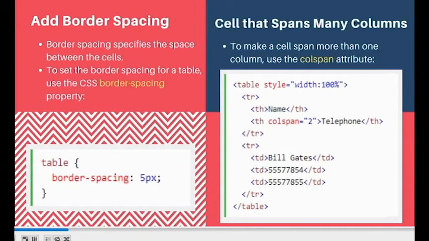Okay, now let's proceed with border spacing. Border spacing specifies the space between the cells. To set the border spacing for a table, you use the border-spacing property. Earlier we used padding, which is the space between your content and the border. Now this is the space between the border and your data cells. So just add border-spacing.